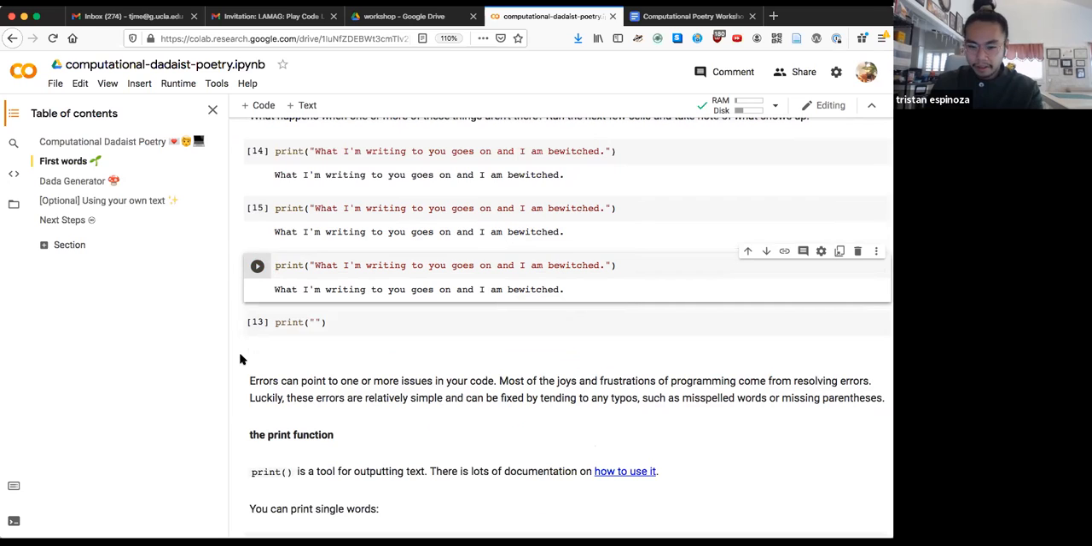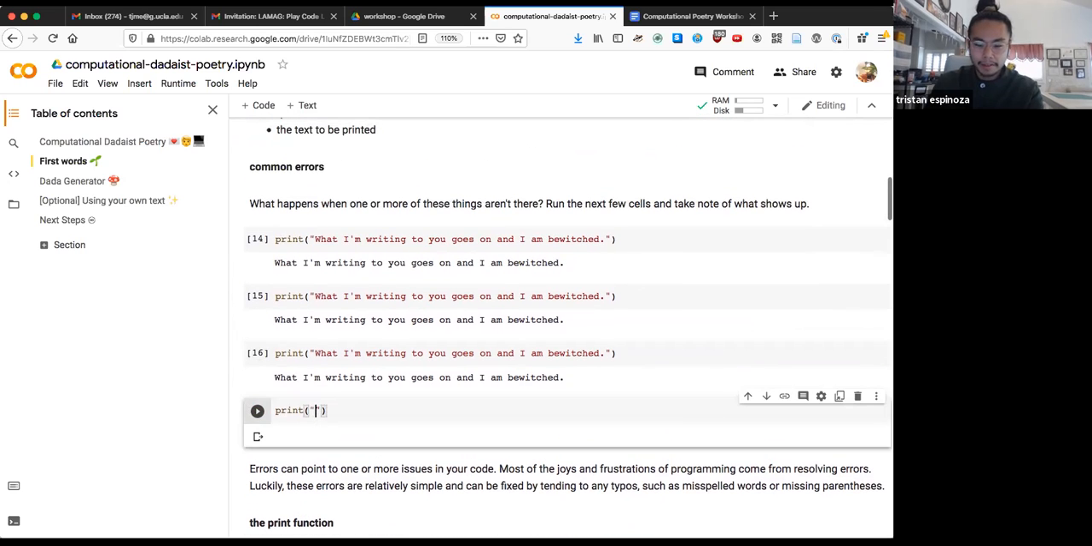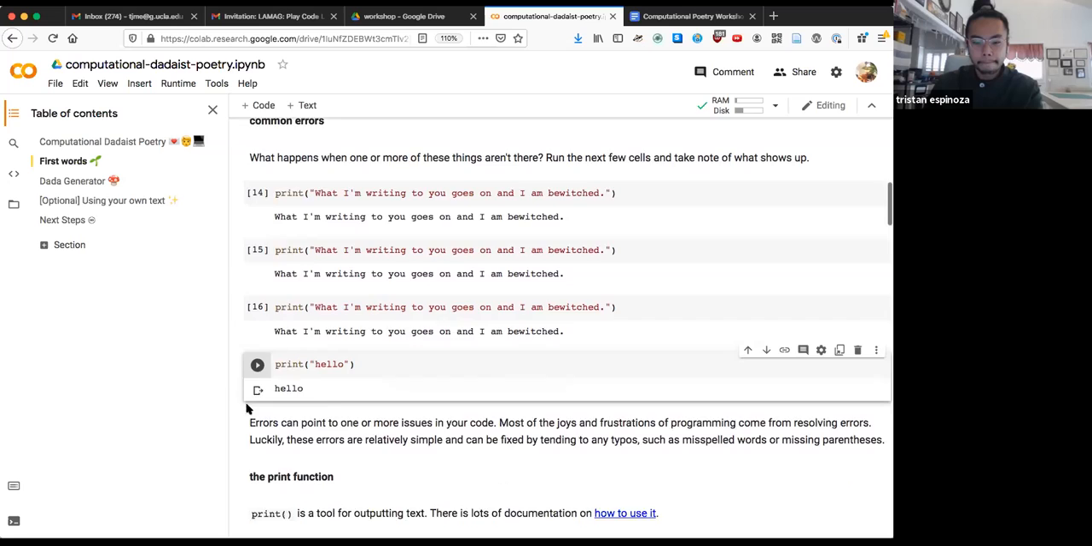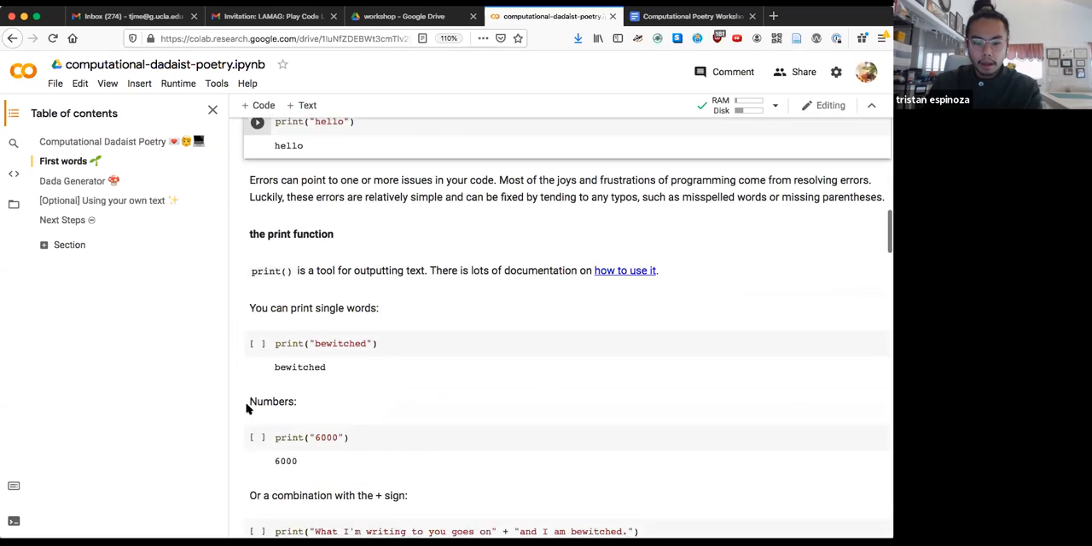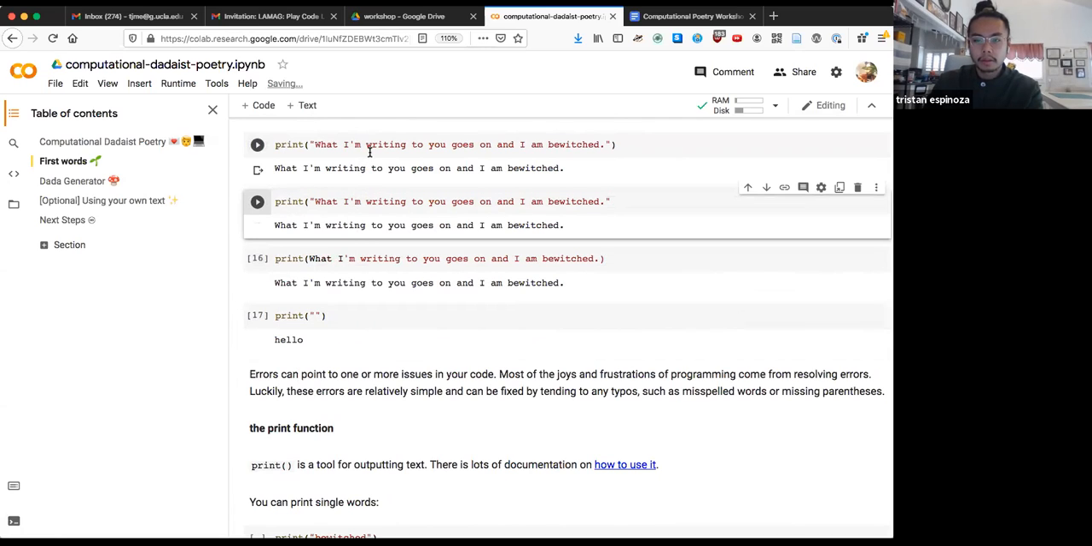So those are all really, really easy fixes for this. And this one just doesn't have anything in it. But if I added some text, then it works just fine. I'm going to undo some of these.